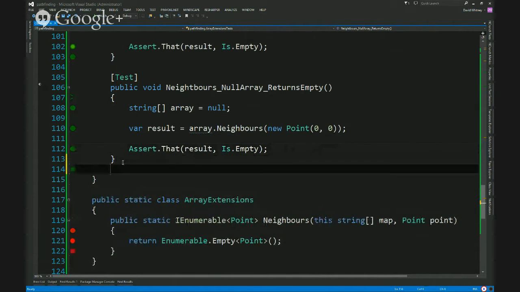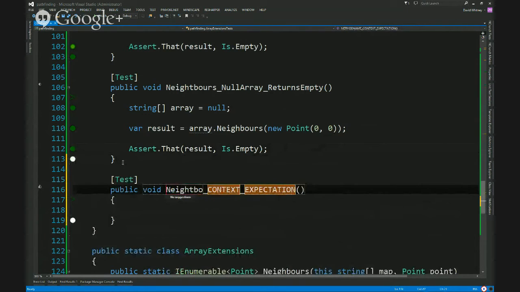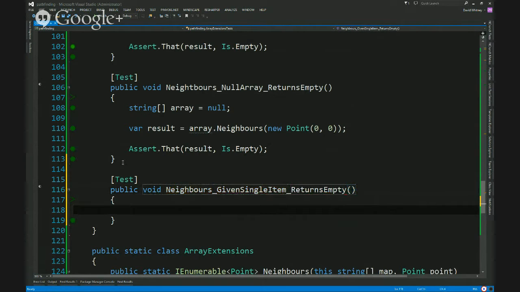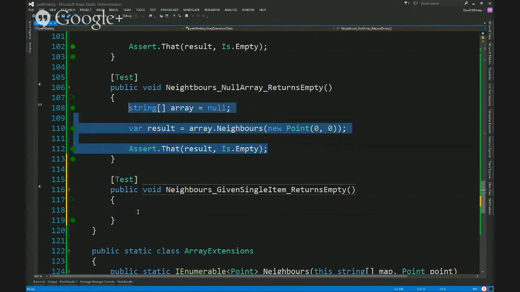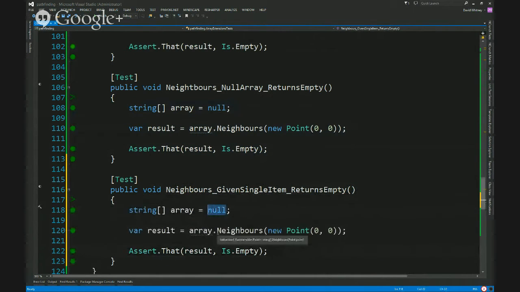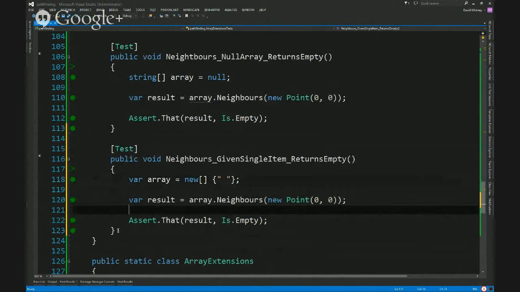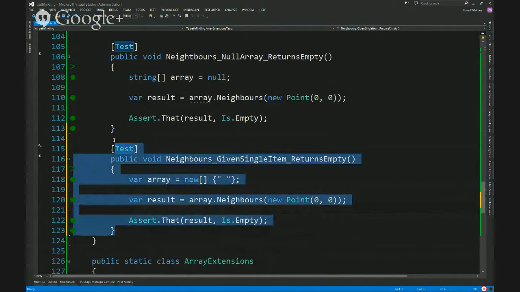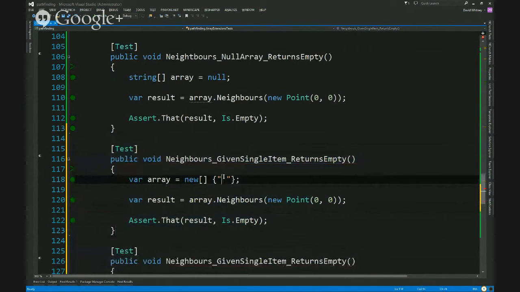Okay, so now to the good stuff. Neighbors. So what's the best thing to do? Okay, given single item returns empty again. So string array of new, with just a string, and that should return empty again. So that's just going to pass. Where's our first test that doesn't? And in fact, let's not use spaces.